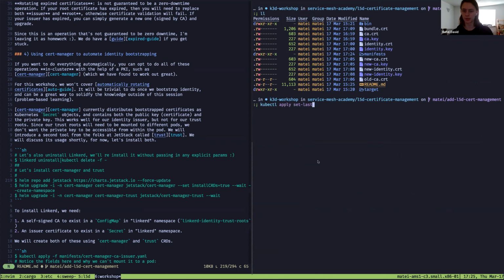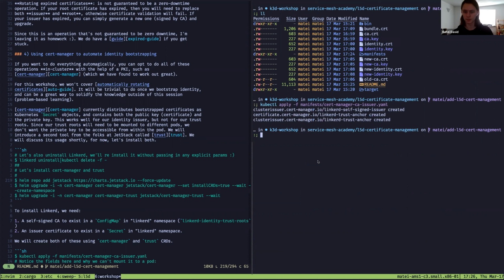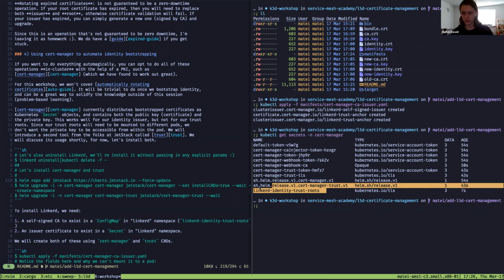Let's start applying stuff from the manifest directory. The first thing that we want to do is create the CA. So cert-manager, the CA issuer. Going to apply this, and we are going to get the secrets from the cert-manager namespace. So we're going to see that here we have this identity trust root secret. This is base64 encoded, and it will have our CA certificate and our CA key.